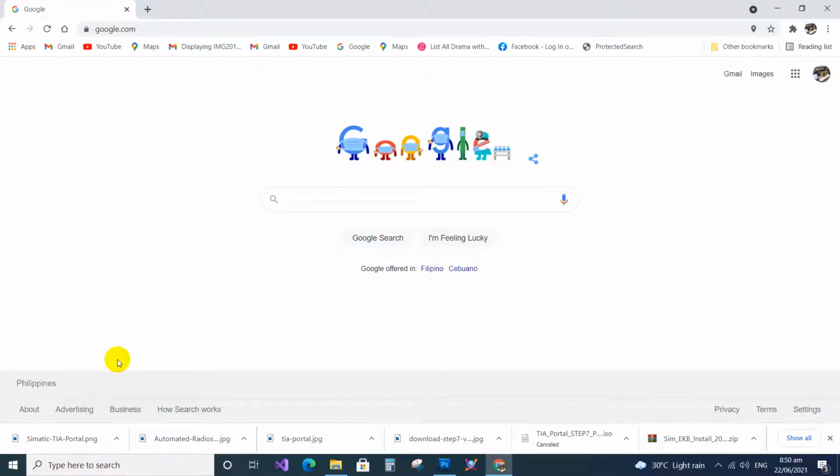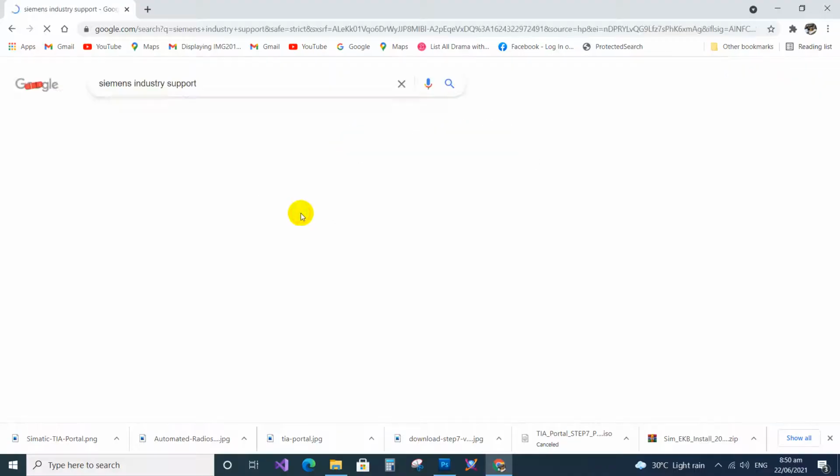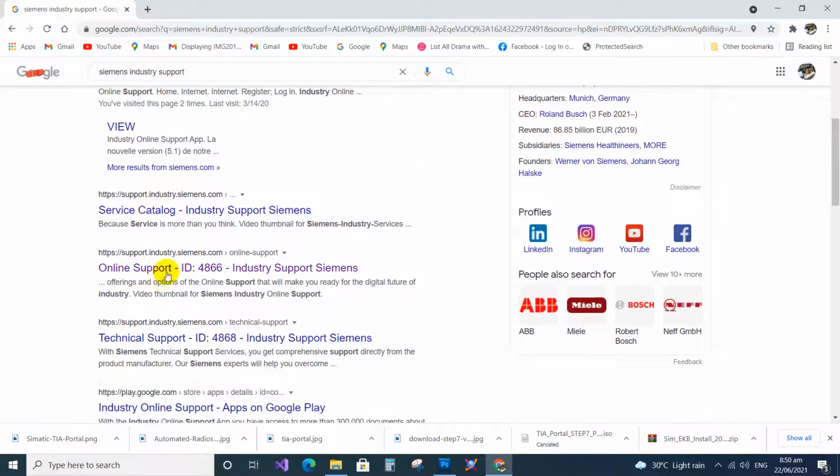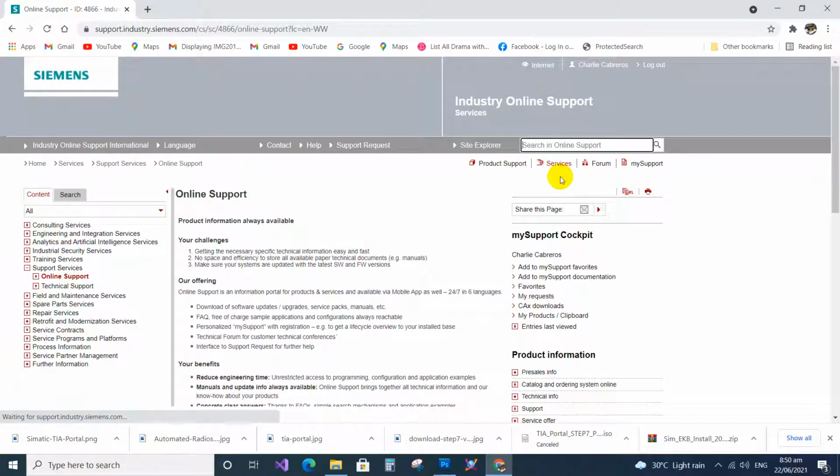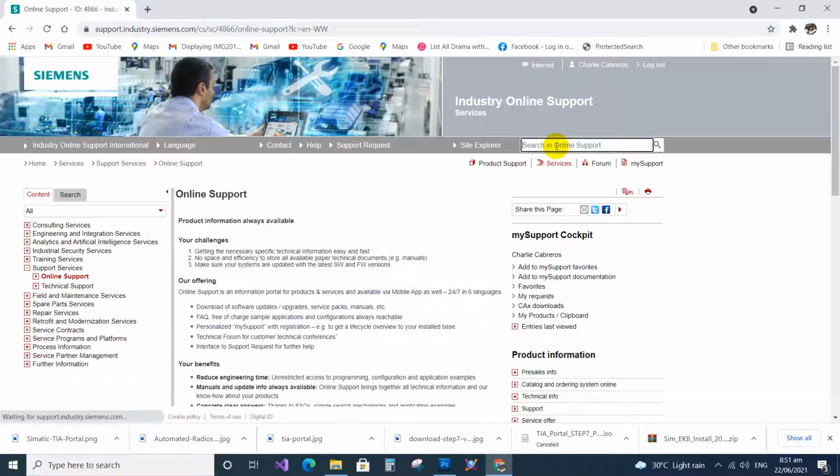Okay, today I'm going to teach you how to download and install the new version of TIA, which is TIA version 17. So first, you need to Google it, Siemens Industry Support. Locate the website for online support. Anyway, I will just paste the link below for you to click right away. In the search box, just type in version 17 TIA or TIA version 17.